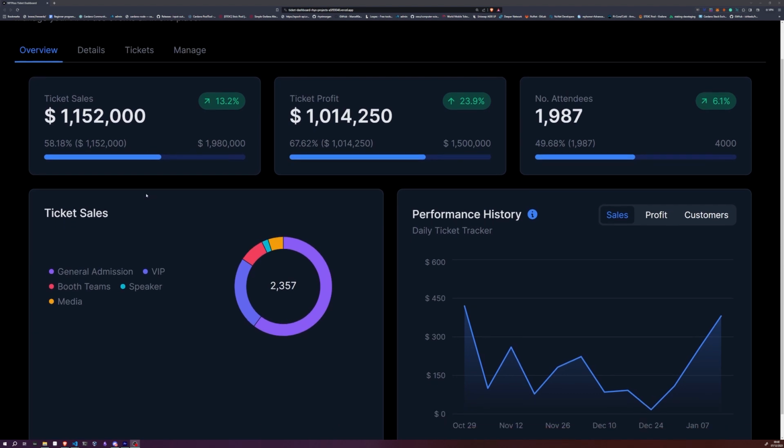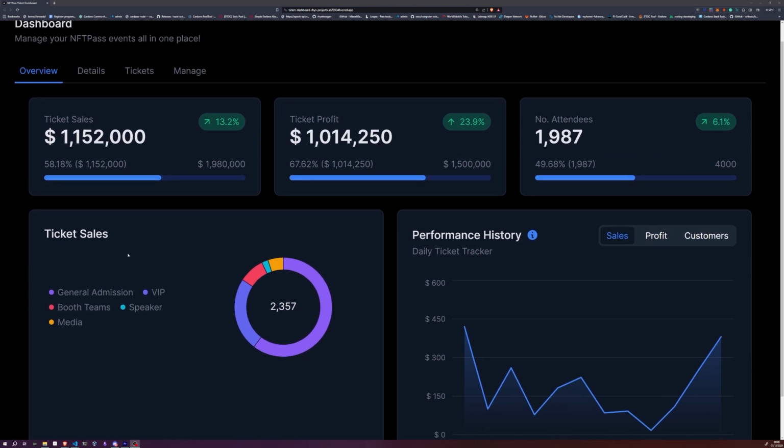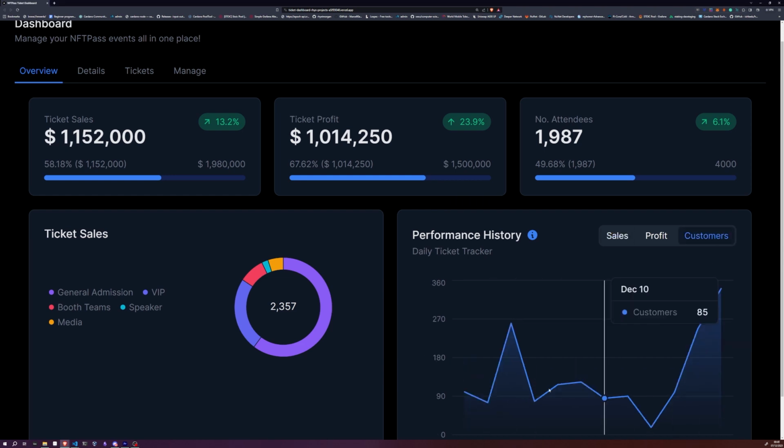you have an overview, a basic heads up of what's going on with the sales. So we have our different ticket sales here and our little donut. We have some performance history of sales over time, again some dummy data, how many customers, how many ticket sales, etc. And we got a nice little display of some key performance indicators by here.